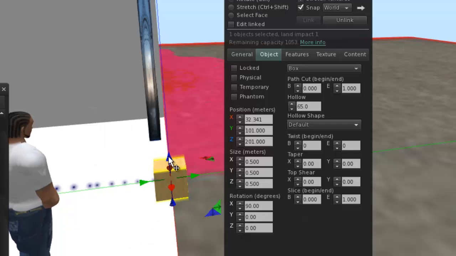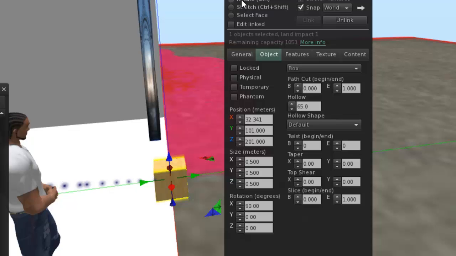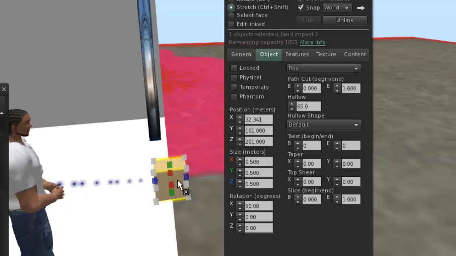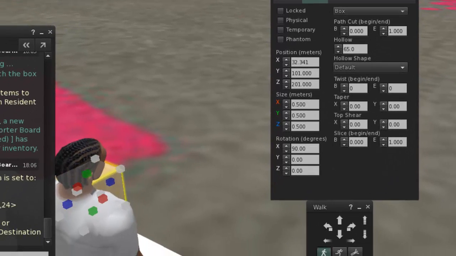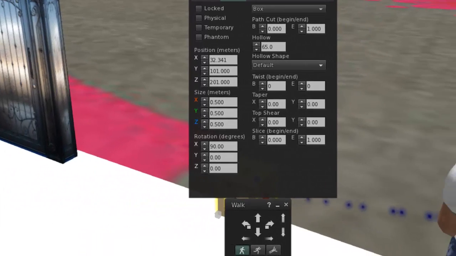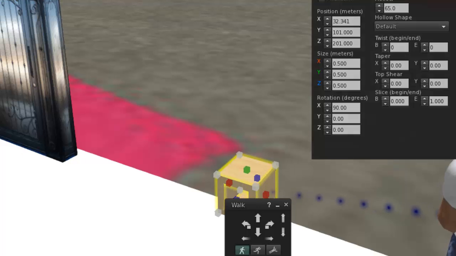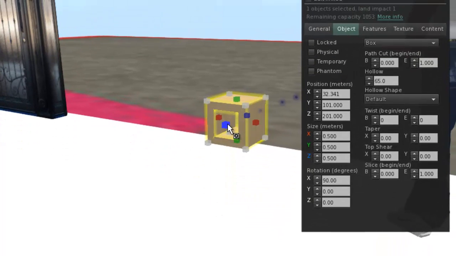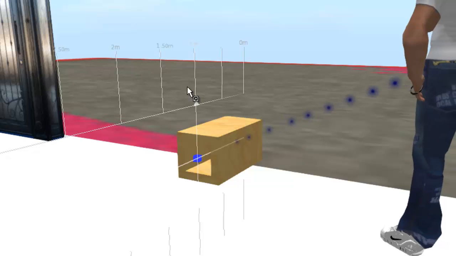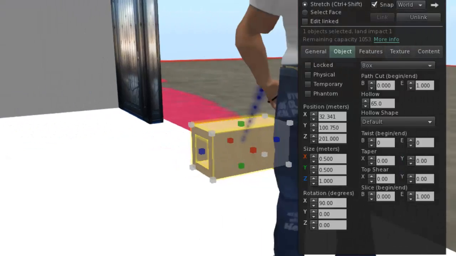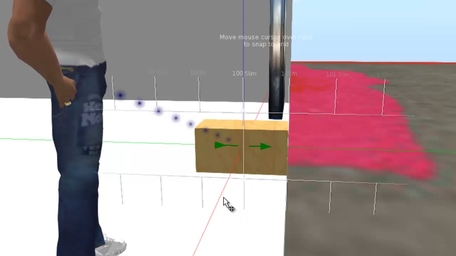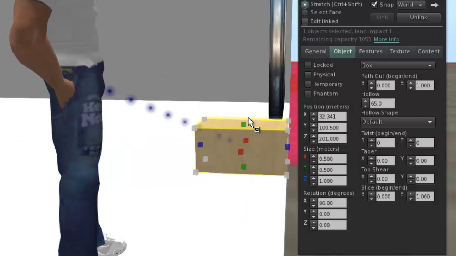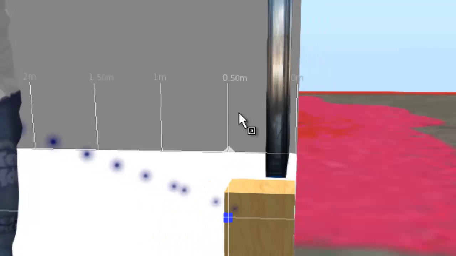So we got that halfway, so we know we need to change that to a 1. Make sure you look at what you're working at, because now we changed it. So we want to stretch this blue one down to 1. Then go back to move, grab our arrow, and snap it. Good. Then we go back to stretch and move the blue back to a half, 0.5.